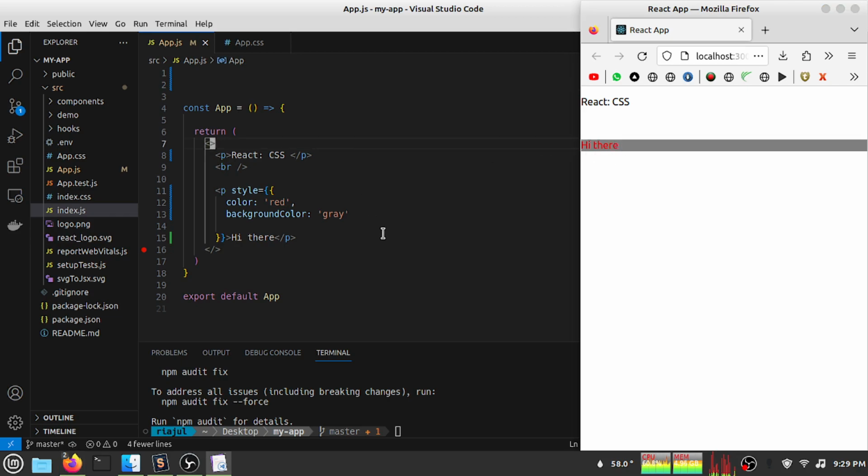Now let's see another way, that means component-wise style, or a component level or a global level style. This time we will not create a style in our regular JavaScript way. Instead we will create a vanilla CSS way. For that I have to create a file.